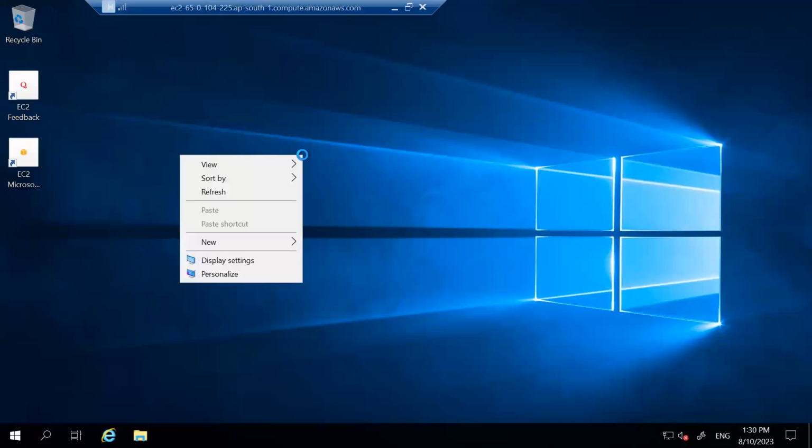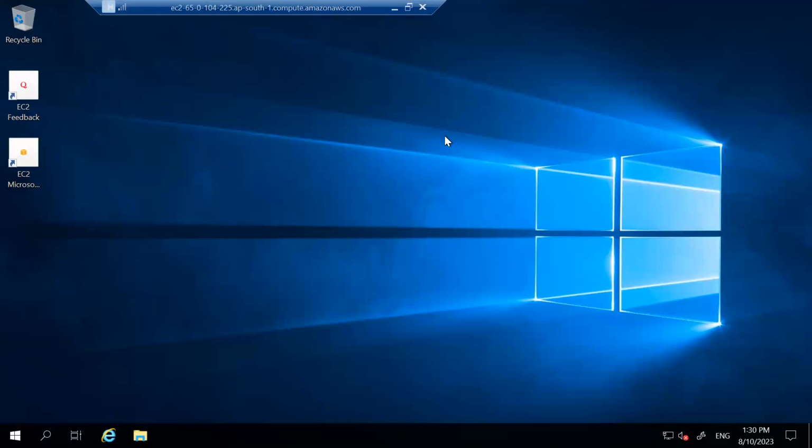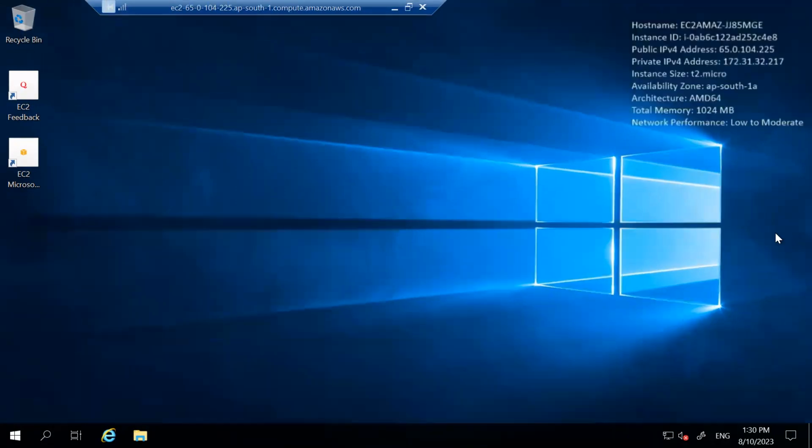You can wait some time. Here it is showing EC2. We created it in the AP South, Mumbai region. And here your recycle bin is there. You can see host name, instance ID, public IP, private IP, instance size, availability zone, and RAM. Everything it is giving here.